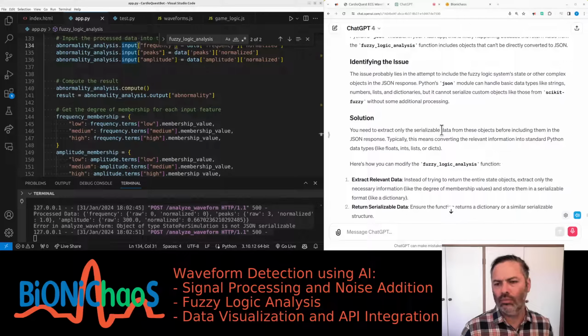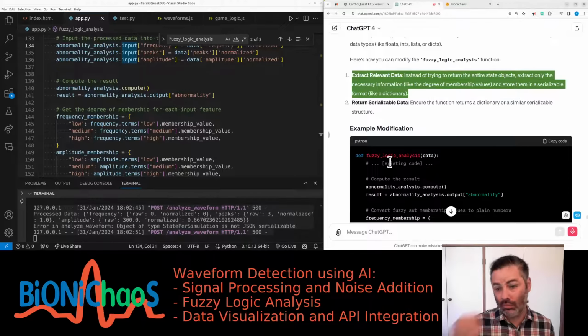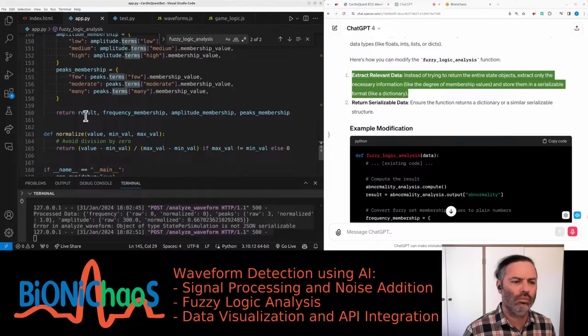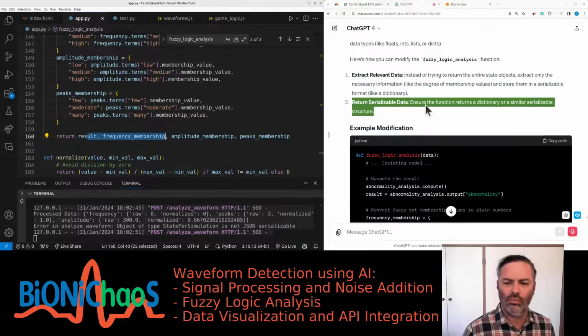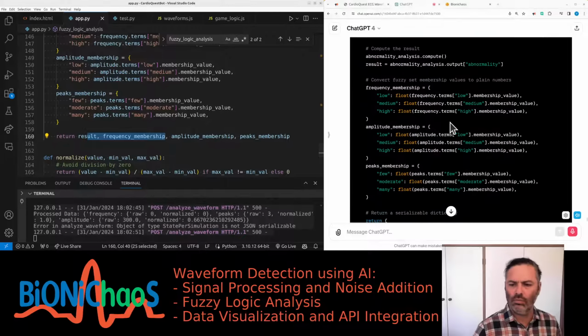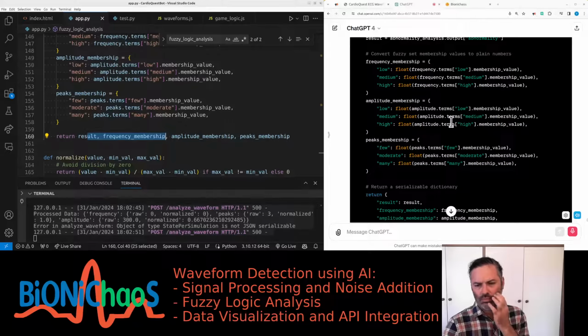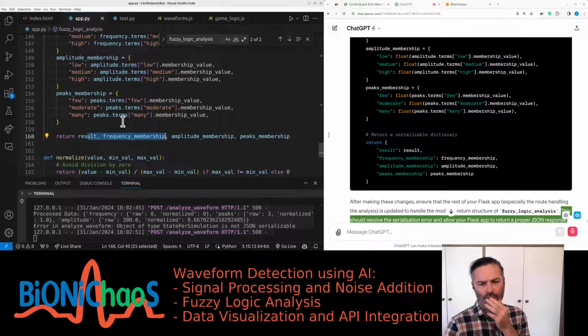Here's how you can modify the fuzzy_logic_analysis function. Extract relevant data. Instead of trying to return the entire state objects, extract only the necessary information, like the degree of membership values, and store them in a serializable format, like a dictionary. Return serializable data. Ensure the function returns a dictionary or a similar serializable structure. After making these changes, ensure that the rest of your Flask app, especially the route handling the analysis, is updated to handle the modified return structure of fuzzy_logic_analysis. This should resolve the serialization error and allow your Flask app to return a proper JSON response.